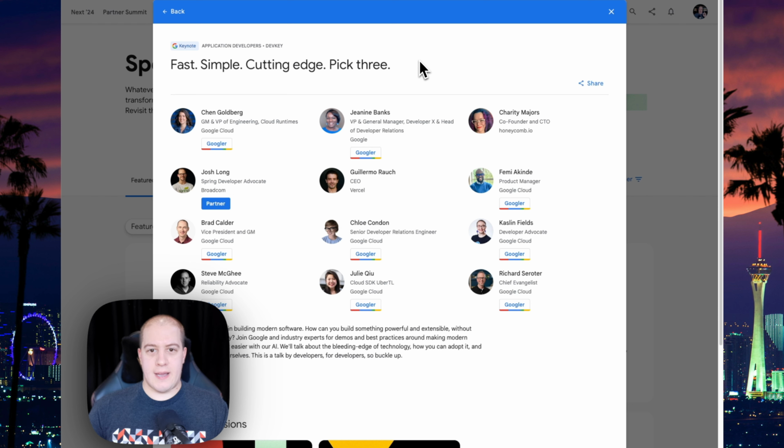The next session that I have on here is the developer keynote. It says Dev Key up here. That's how you can tell. It's called Fast, Simple, Cutting Edge, Pick 3. Cute. There are a lot of people on this. This is going to be a big show. I know several of them.